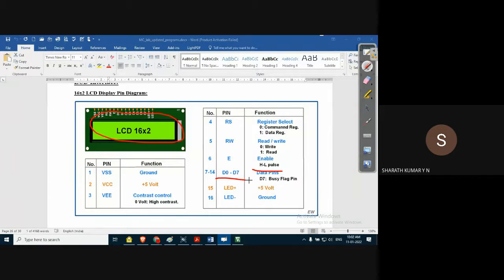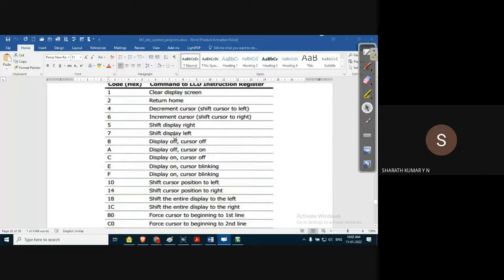Next is data, D0 to D7 data pins. Out of the 8 pins, D7 corresponds to the busy flag pin. D7 is also used as a busy flag pin because it tells the microcontroller that the display device is busy writing the data to the display.